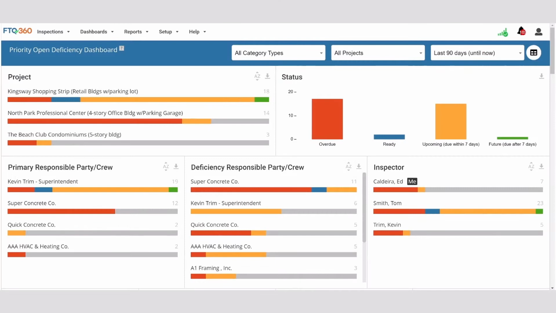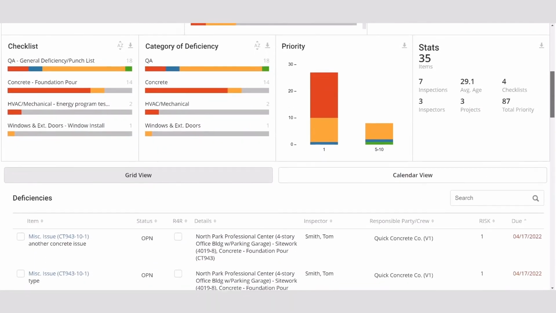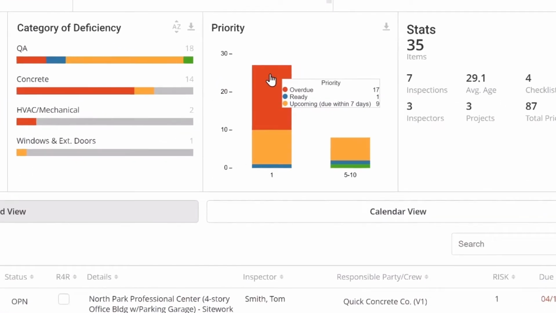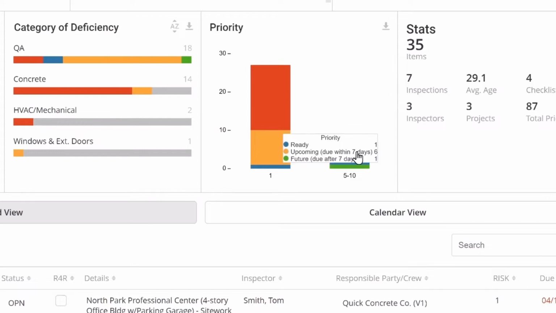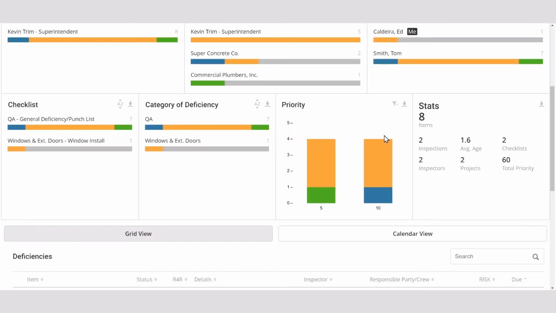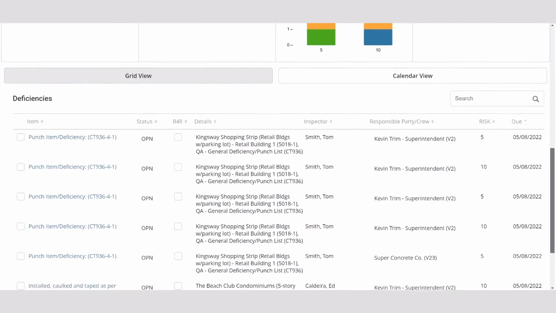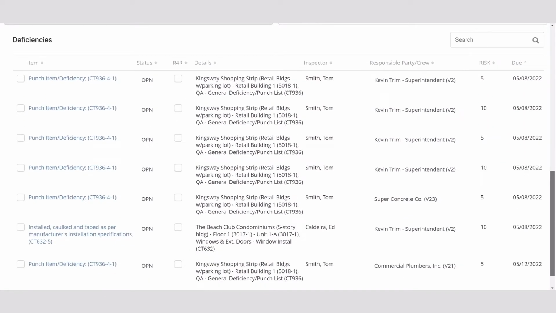The first tool is the Priority Open Deficiency Dashboard. This panel will display the number of deficiencies in each risk group. Here you can see that this building company has 27 deficiencies assigned 1 or a low risk, and 8 issues assigned 5 to 10 or a high risk. If I click the 5 to 10 block on the dashboard, I can filter the data to see where these high-risk issues are located and exactly what they are.